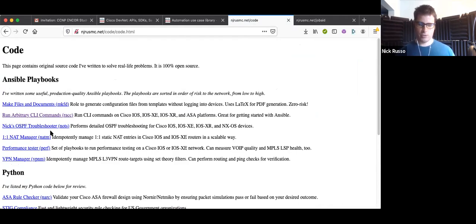So these first six are the Ansible playbooks. And again, we just saw three of them in the automation exchange, the OSPF one, the NAT management one, and the VPN management one. I've also got some performance testing with IPSLA. I've got some arbitrary config command or arbitrary CLI command.